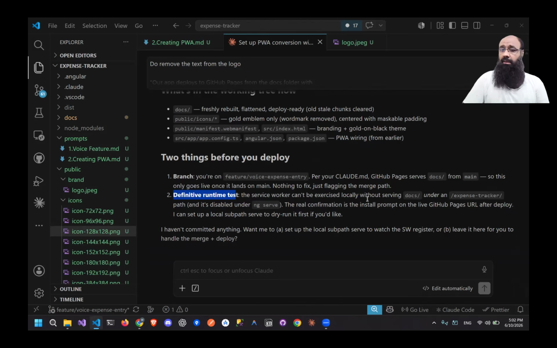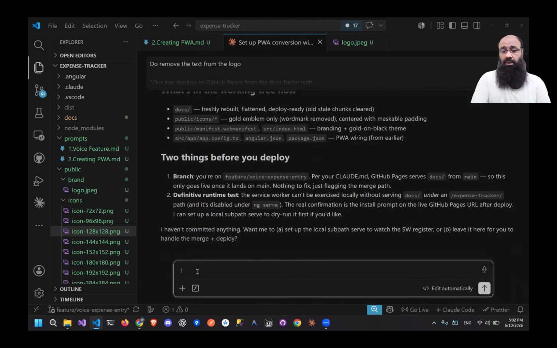The service worker can't be exercised locally without serving under expense tracker. So it says it has verified to an extent, but unless and until I deploy it, I can't confirm. I haven't committed. It asks, want me to set up the local subpath to serve and watch the service worker register, or leave it here for you to handle the merge? I'll handle it on my own. So I'm saying I'll handle it on my own.